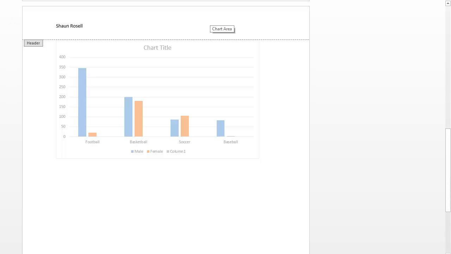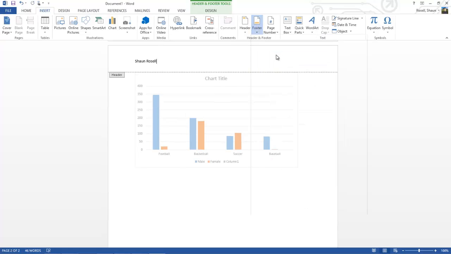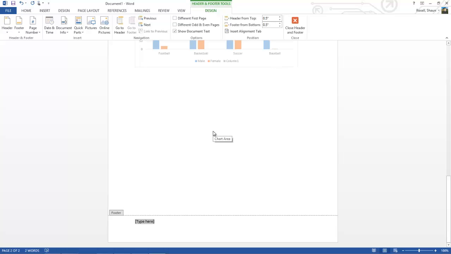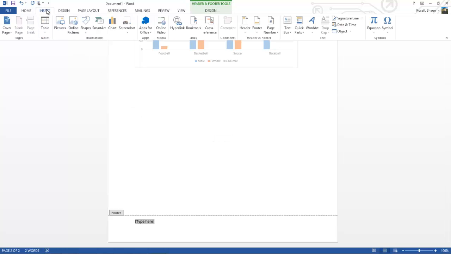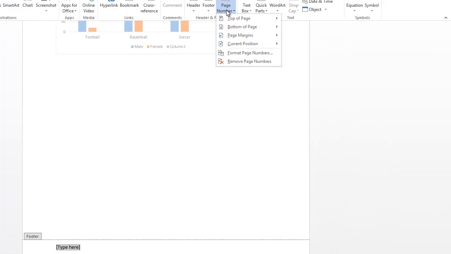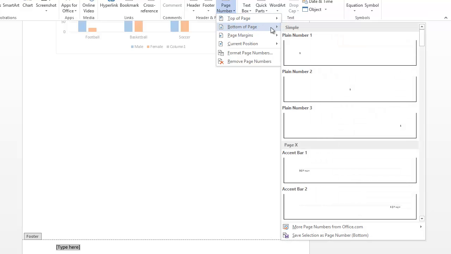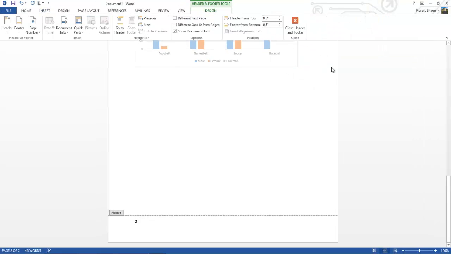And then I will also add a footer by going to Insert, clicking on Footer, and again, I'll just click on the first one. And I am going to put the page number. So here, I'm going to go to Insert, once again, and my page number, and I'm going to put it at the bottom of the page, and you can put it wherever you want. And now I have my page number there.